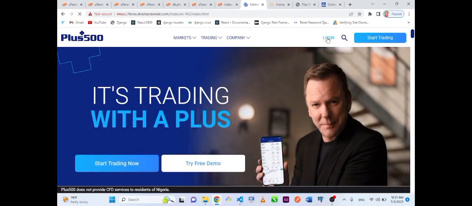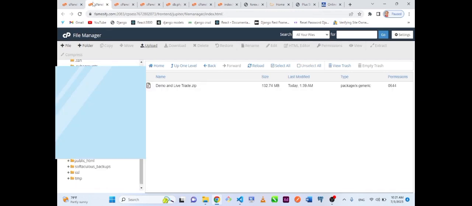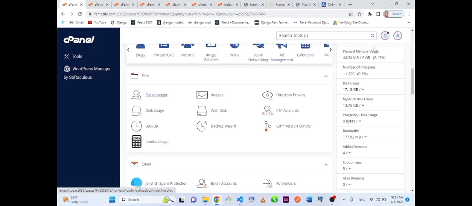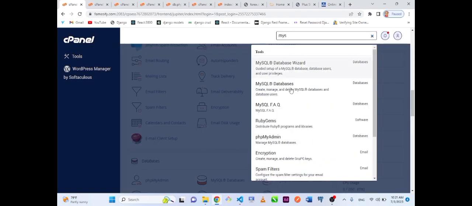Now, the broker is not there. Let's go back to the website. Then you click on login. Login is not going to be doing anything now. This is where you now need to go to the cPanel homepage. Go to MySQL, you can search MySQL, right? MySQL database.